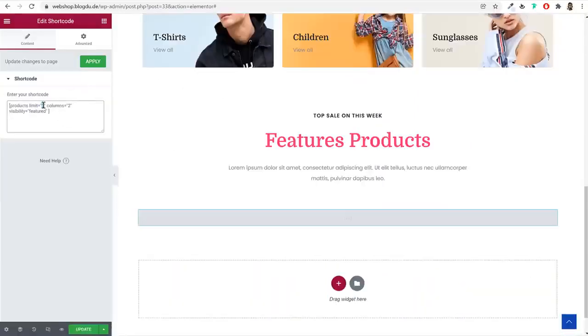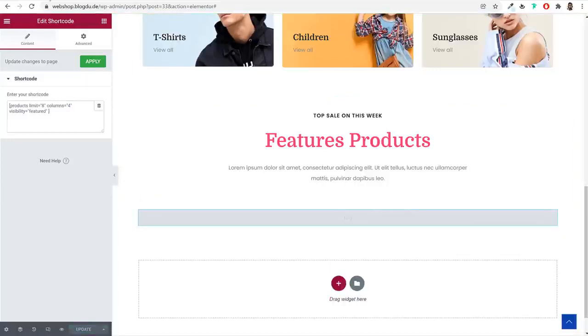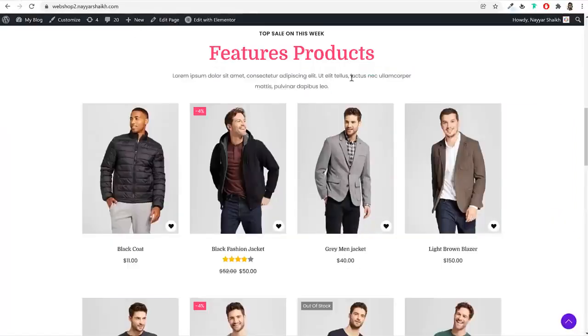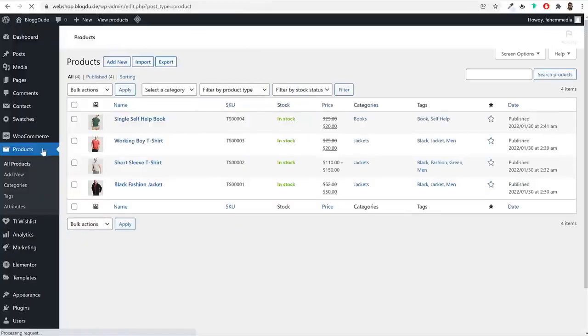Now we want to limit 8. We want to display 8 products and 4 columns. Click on update. Right now it is not displaying any products because we have not yet set any product as a featured product. To do that, we'll have to go to the dashboard and click on products. To make any product a featured product, you'll have to click on this star icon. Click on star. These products will become your featured products like this.